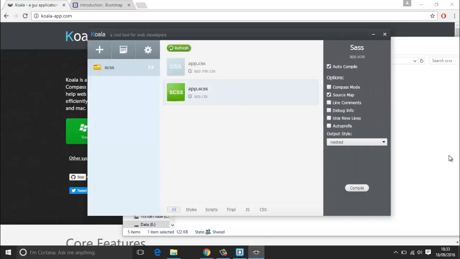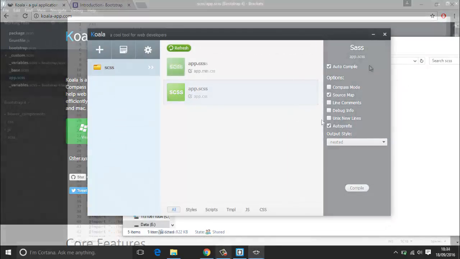So what's worth noting over here is if you click on your app, then there's a few options available to it. And if you remember earlier, I mentioned that you need auto prefixer. So if you click that, auto prefixer is going to target the different browsers and add a bit extra bit of CSS just to help you with browser compatibility. So you want that on.